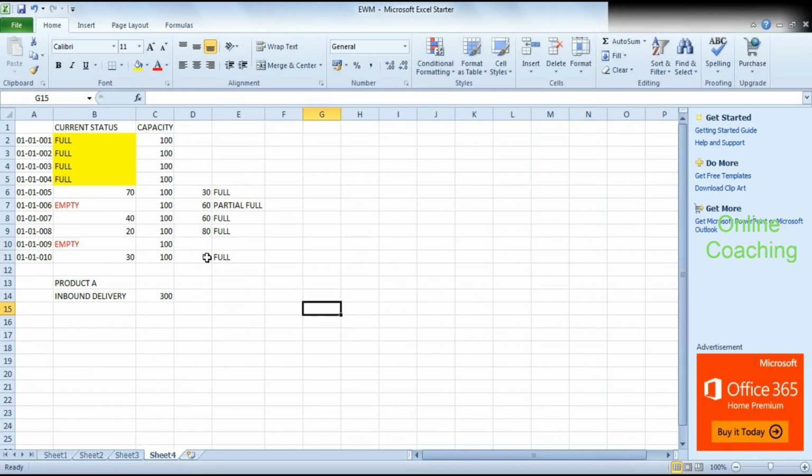Okay. Yeah. You guys understood the case, how the system basically tries to determine the storage bin. Yeah.